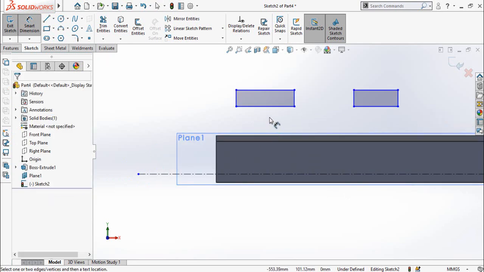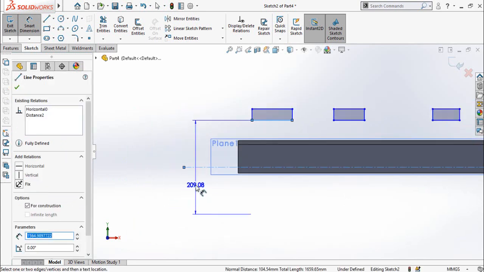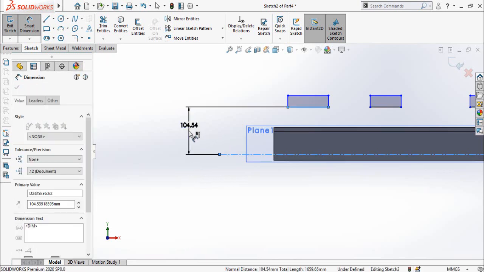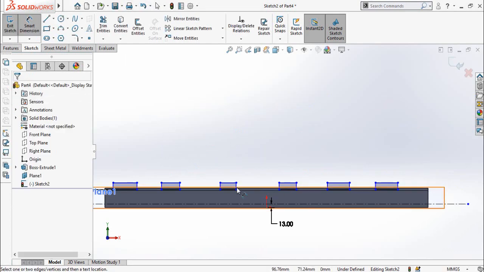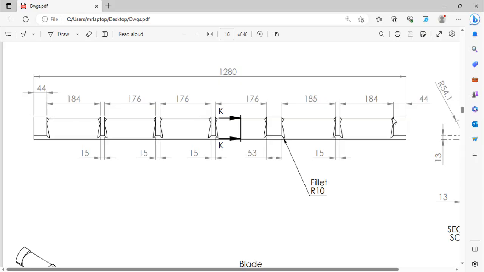Now add the distance from this bottom line up to this center line, as we are going to add the radius, which is why I am selecting this type of dimension instead of this. So this would be the radius, and the radius is 54.1 millimeters. After that, add all these dimensions according to this drawing.